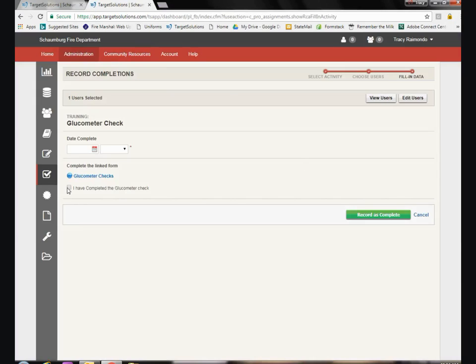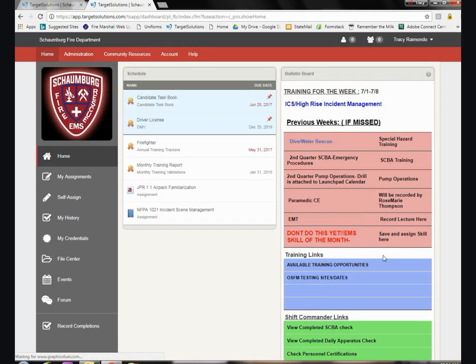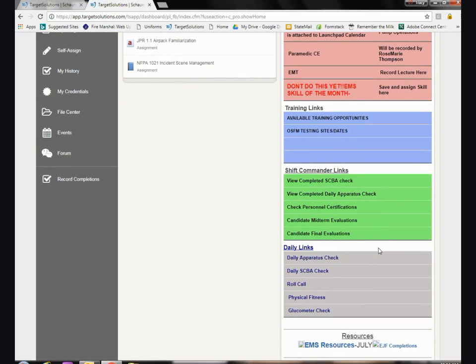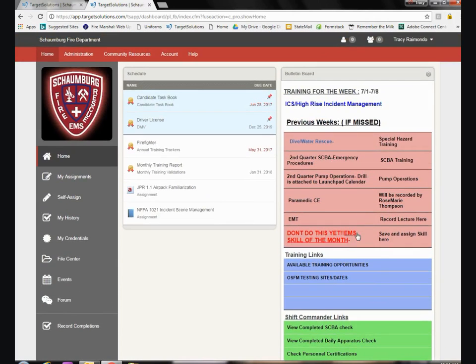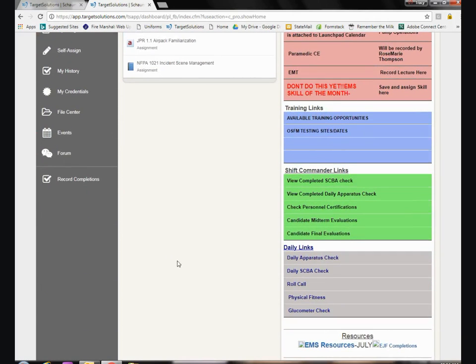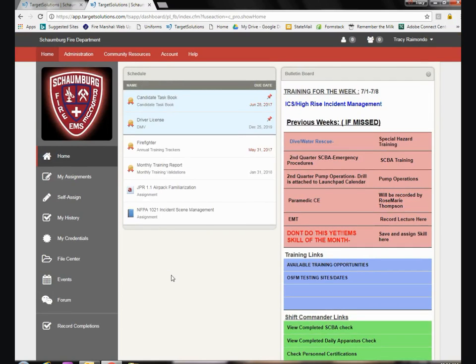You still have to go back, click that you've completed it, and hit record as complete. So that should sum up the tables and the new information on this side. There's also a few other things that I want to go over.